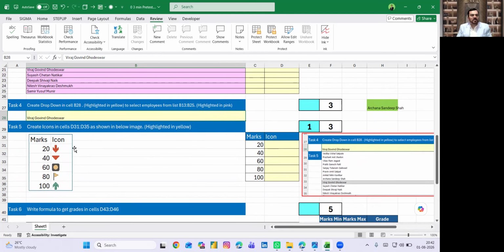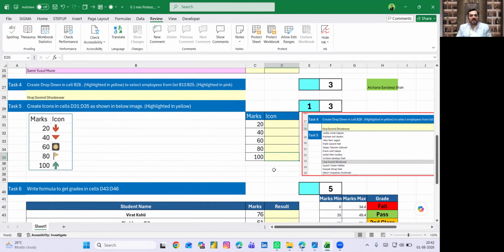Then you have to add icons here. So if 20 marks are there, it means not good. So you should have an icon of a down arrow in red, and here, for 100, an up arrow in green. So we can add icons here, but only icons, no marks, no numbers. So this is your task.